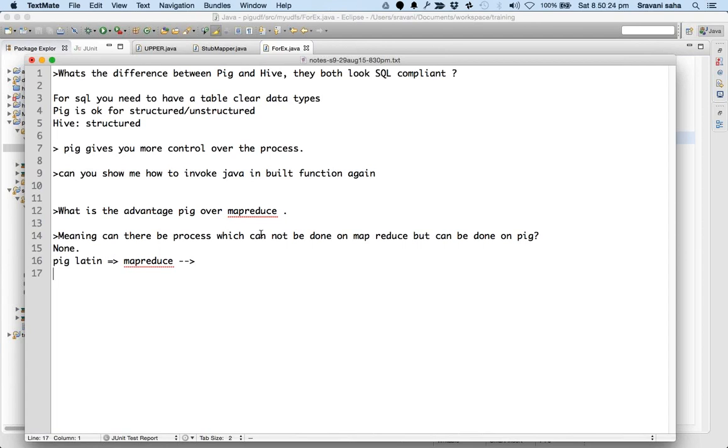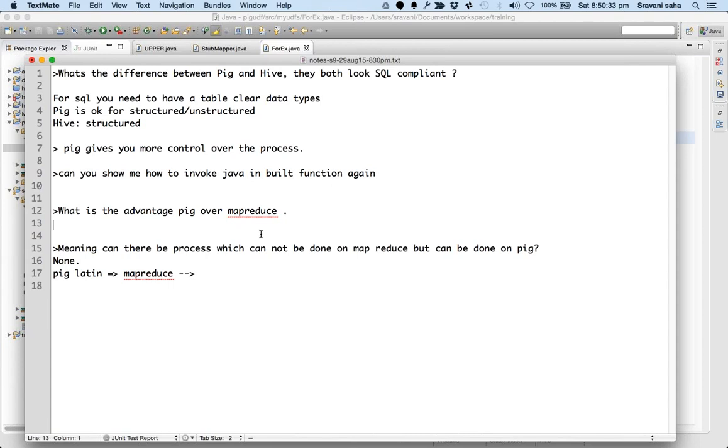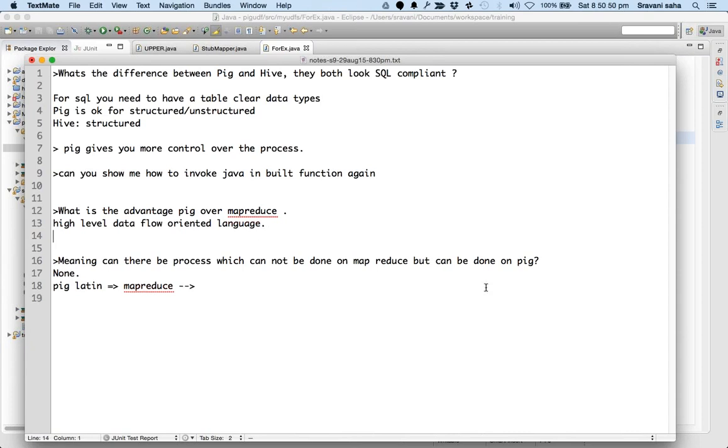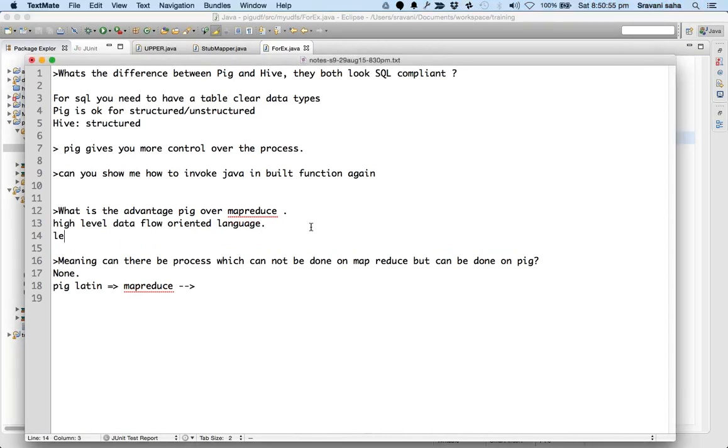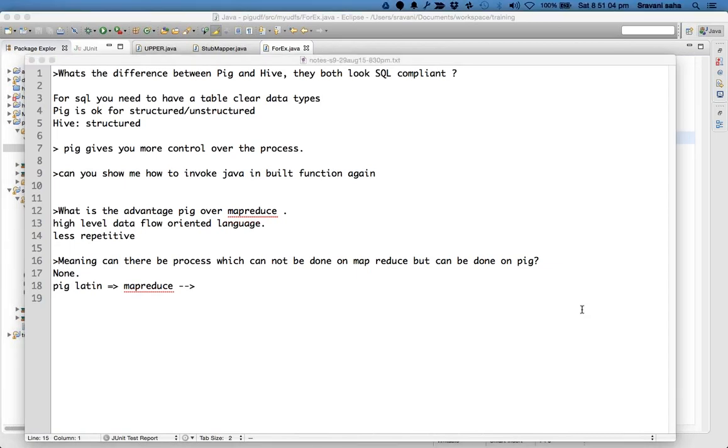Okay. Second question here is, what is the advantage of Pig over MapReduce? The main advantage is it's a high level language, a high level data flow oriented language. Okay, so you don't have to deal with the intricacies of key value pairs, and it's less repetitive. Okay, it's less repetitive. We had a discussion last time about this.